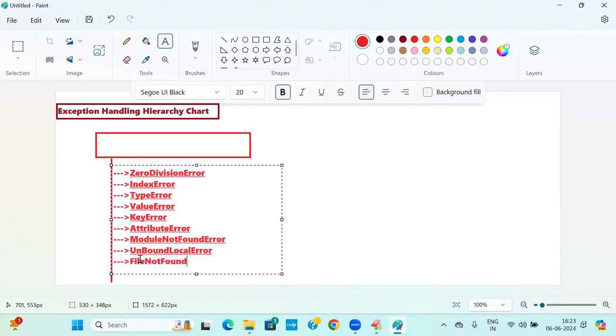File not found error. Next is called IO error. Next, one more I will write, no space is there, EOF error. Next is called OS error. These are all called types of errors. I am writing, these are all called types of errors. In further classes, I'm going to tell you so many more also.